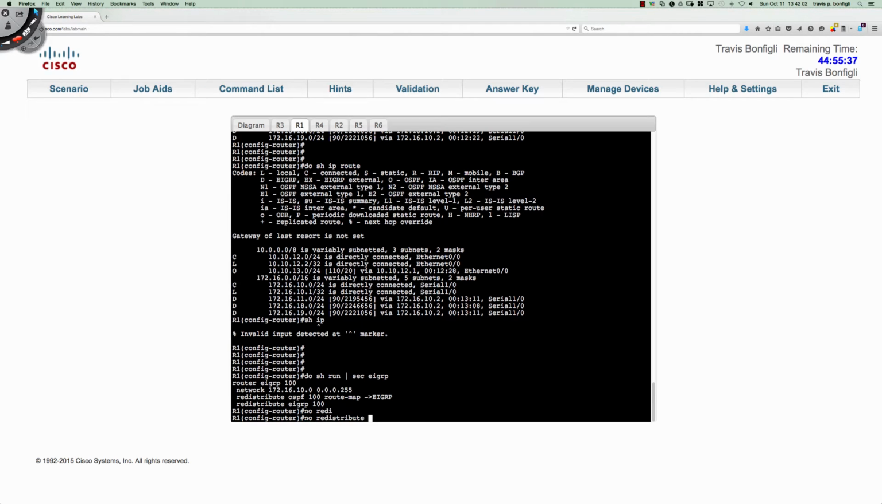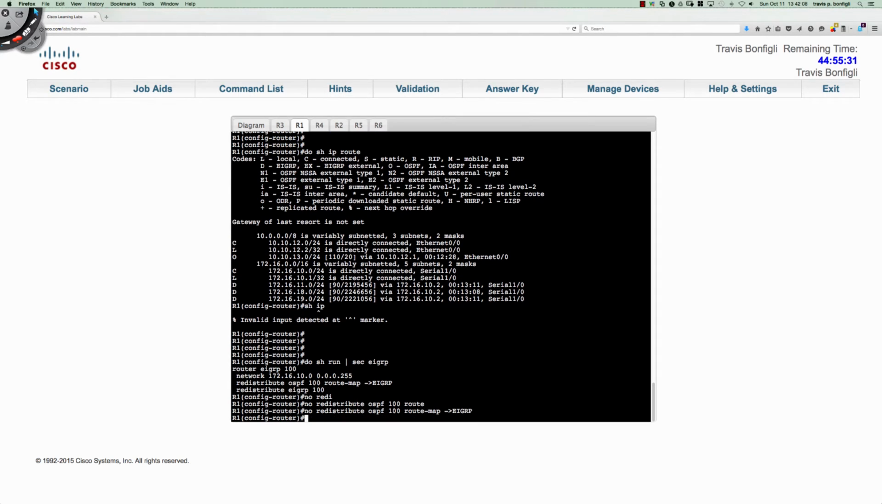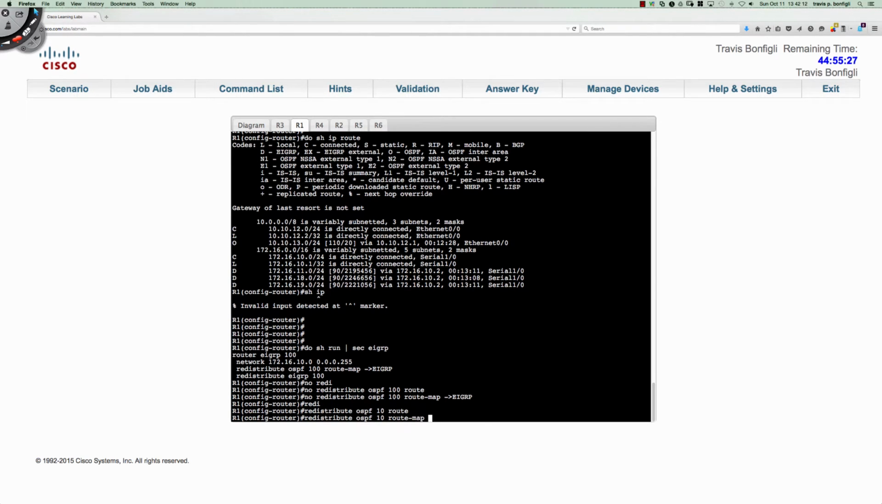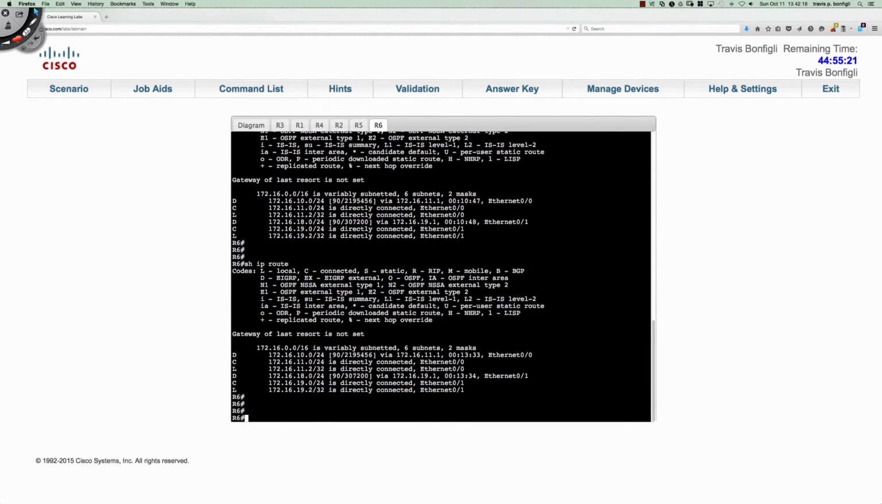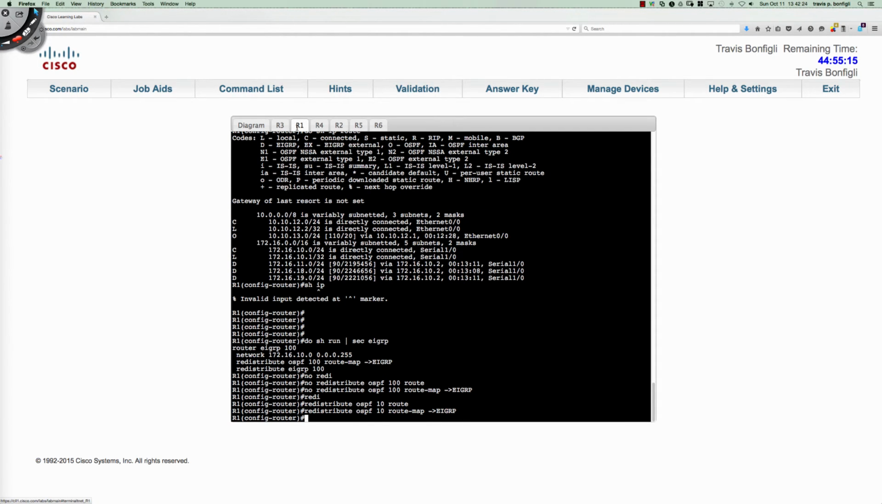So no redistribute OSPF 100 route map into EIGRP. And let's get the right statement here. I apologize. OSPF 10 route map into EIGRP. And we should see on router 6, there we go. Okay. So, yeah, I apologize there. I thought it was 100, and it's actually 10.